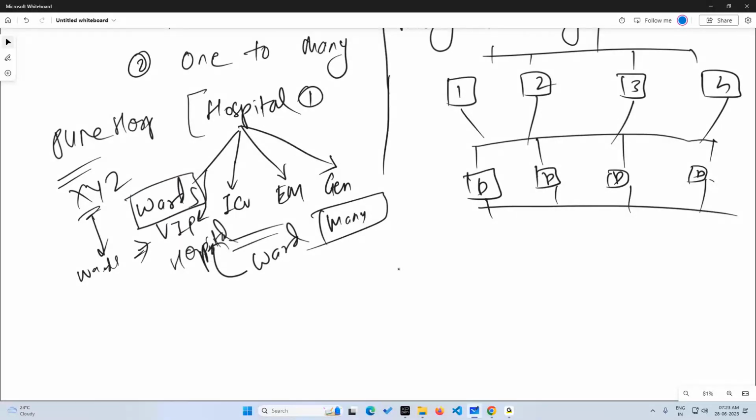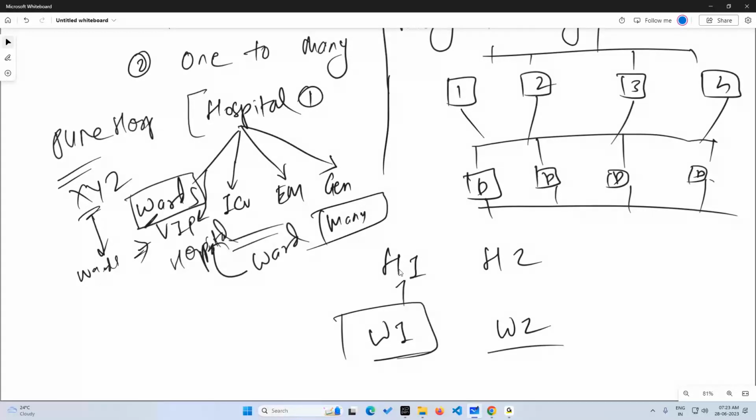Can two hospitals have the same ward here? Is it possible, yes or no? You have hospital 1, you have hospital 2, you have ward 1, ward 2. So is it possible to have this one ward connected with these two hospitals?